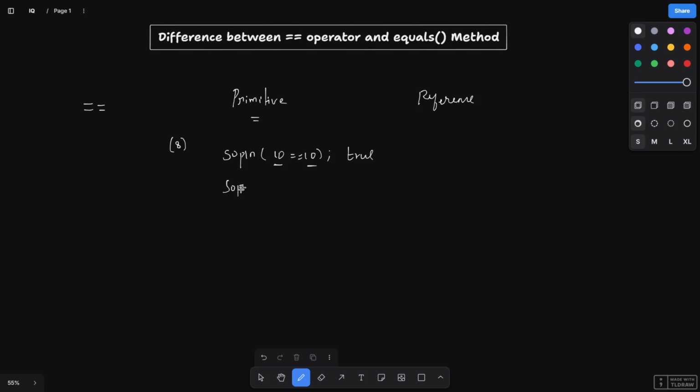And another example, System.out.println(10 == '\n'). What will be the output for this? Whenever we are comparing two operands of different types, the lower type is automatically promoted to the higher type. Here the character is the lower type, so it will be converted automatically to the higher type, which is integer. So what is the Unicode value of slash n, which is 10? And here also we are having 10. 10 equal to 10. Once again it is true.